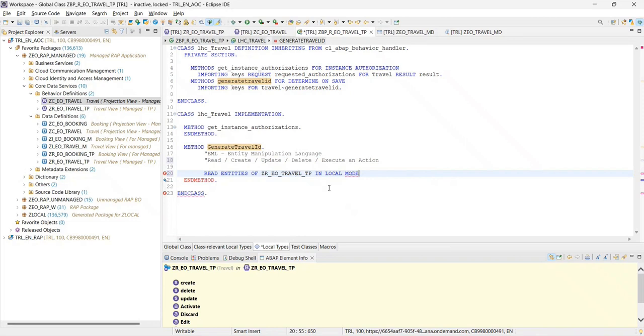Because when I am saying that I want to read out the data of this BO, there can be two chances. I might be reading out the information from outside of this BO. I mean, I want to read out the information of this travel, and I am writing a read entities of EML statement from a web program. In that case, I cannot say in local mode because I'm not locally inside this.